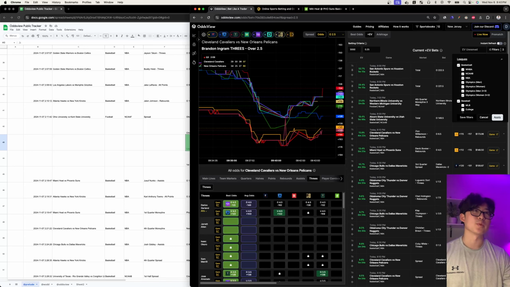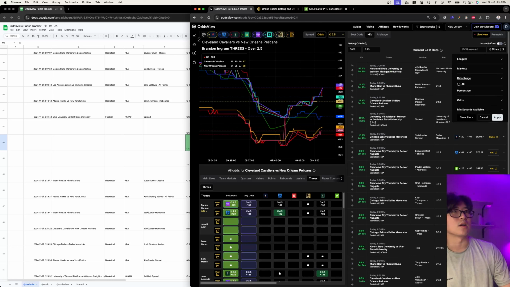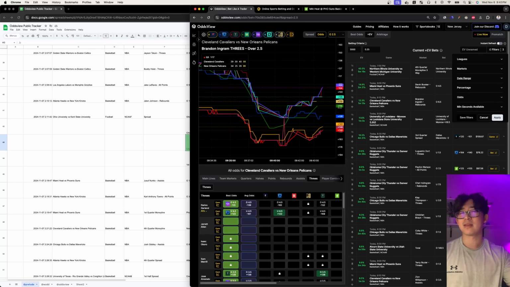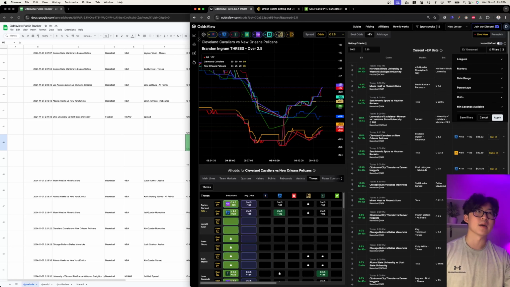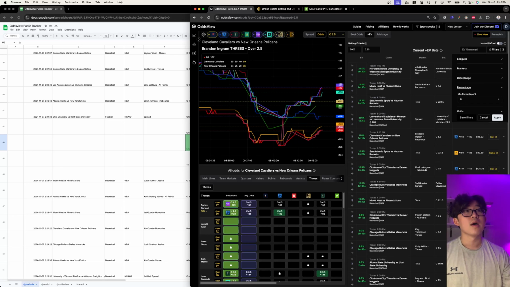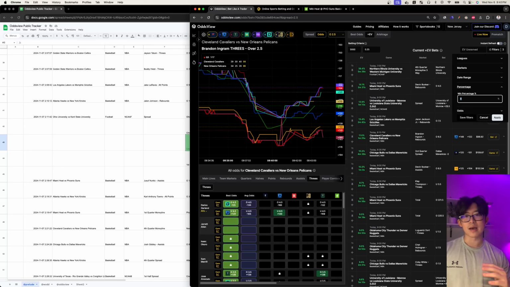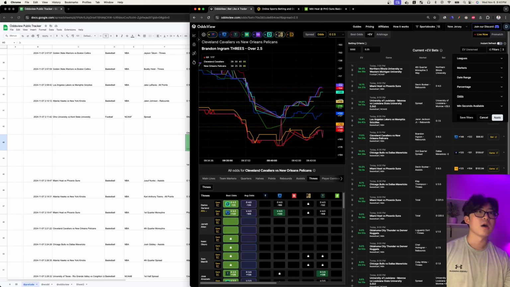Again, filters. We leave all the leagues on, we leave all the markets on, we leave the date range. I mean, it's live, so the date range doesn't really apply. Everything is going on right now. In terms of a percentage, I like to set it anywhere between 5 to 15, depending on how much action there is at the time.